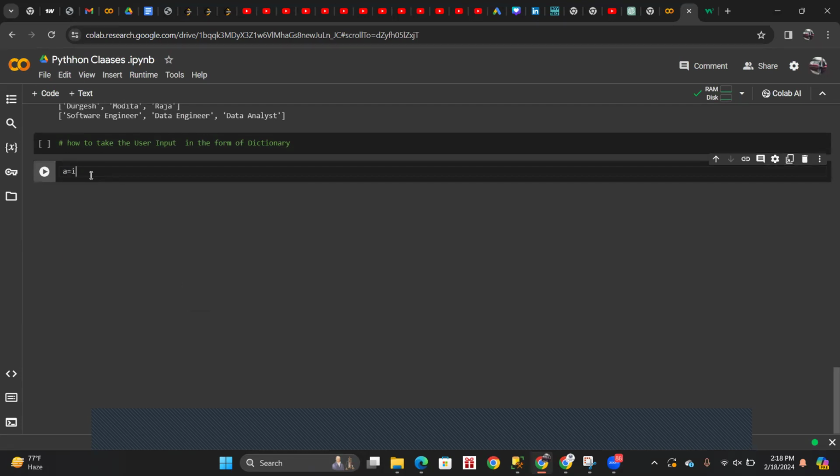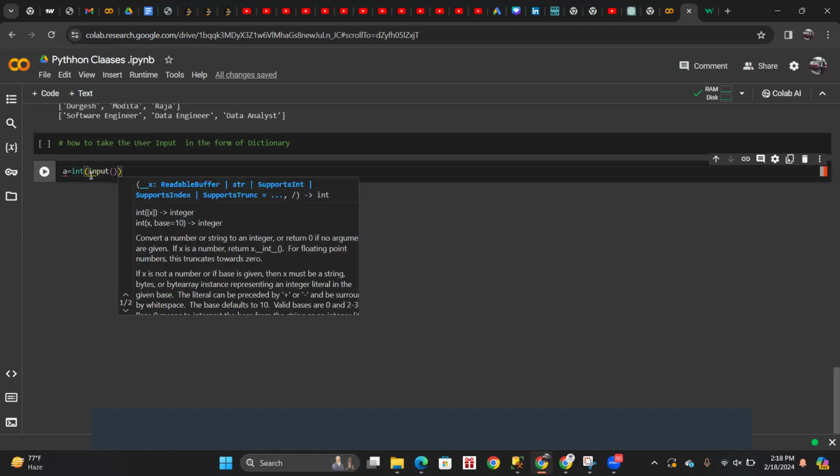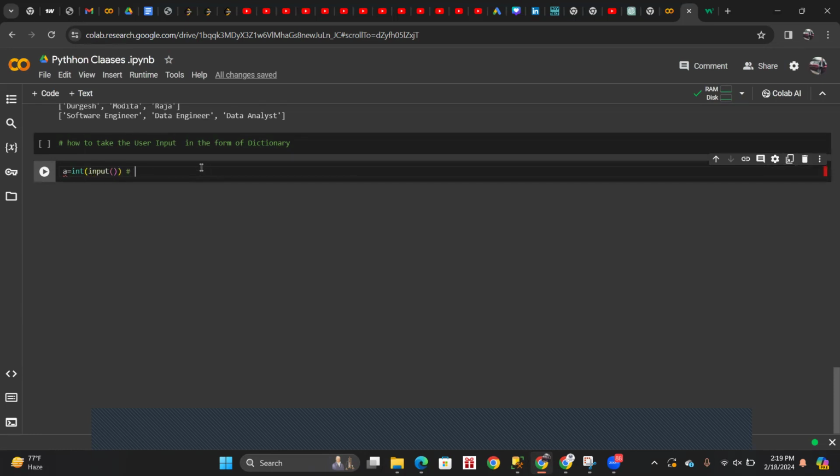A equal to int input. And in this input, I will try to put how many key value pairs I want. How many key value pairs I want, equal to int input.